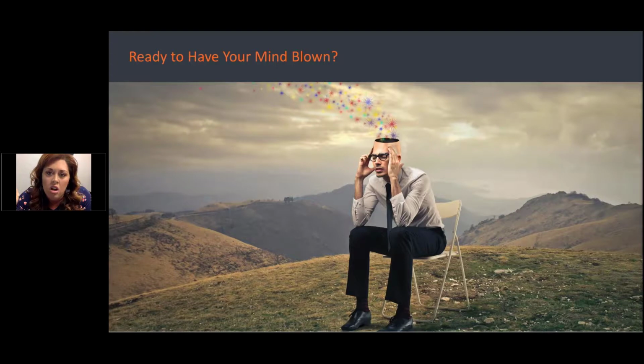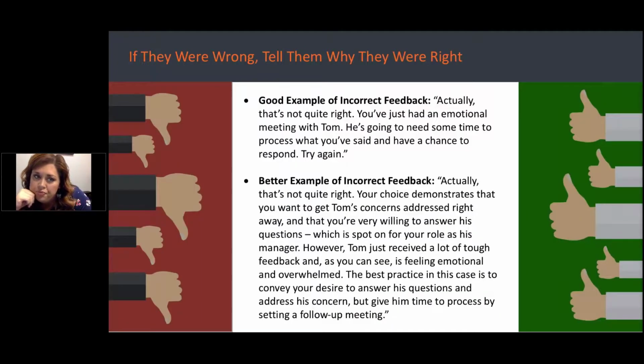Even when people are wrong, we have to tell them why they were right. Because if we don't, they will not learn because of the internal resistance that they have. If we don't recognize the good intention, if we don't recognize what they were trying to do, they're going to be more resistant to taking the coaching, and they're going to be more likely to just continue to do that wrong thing. So here's an example. Let's look at the better example.